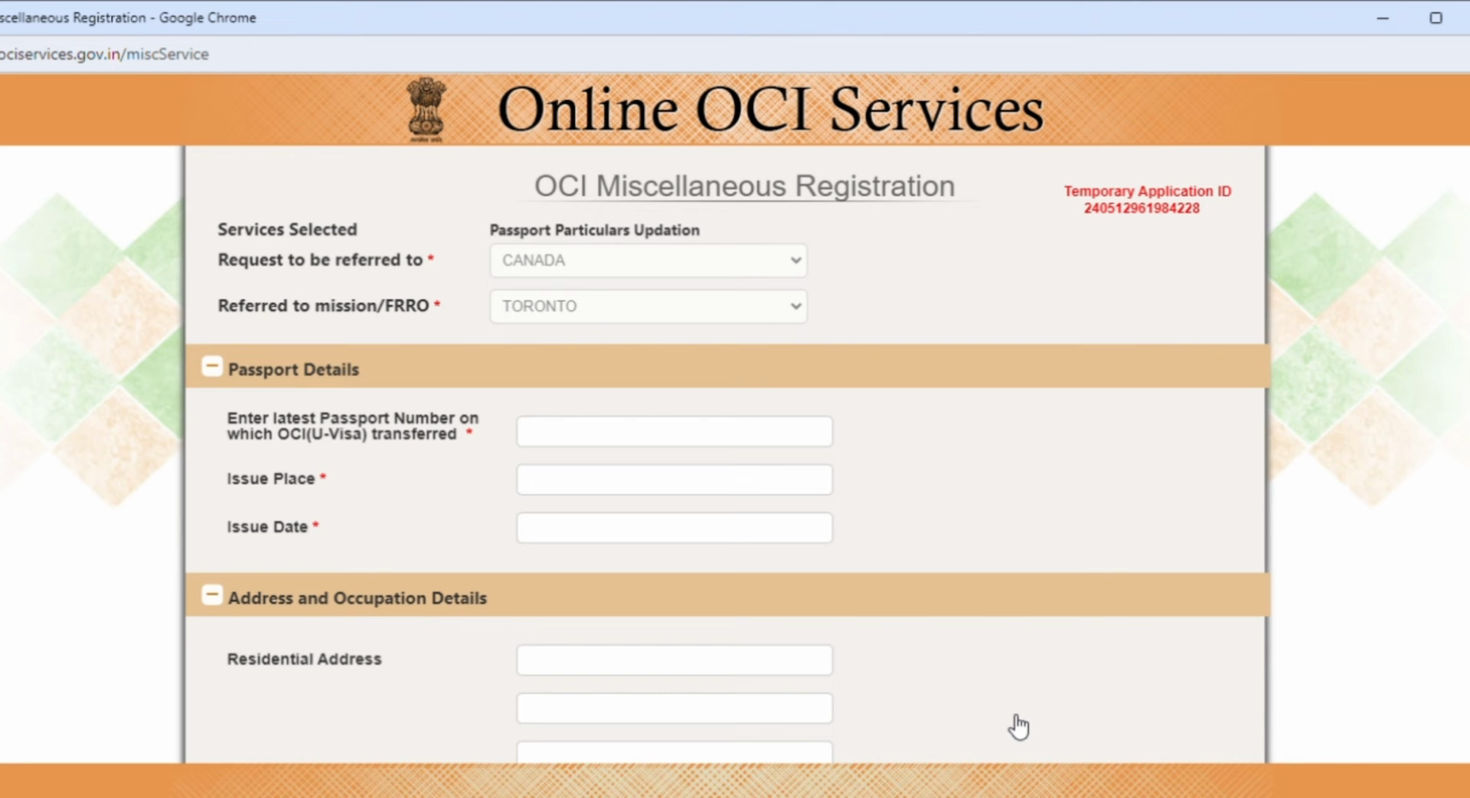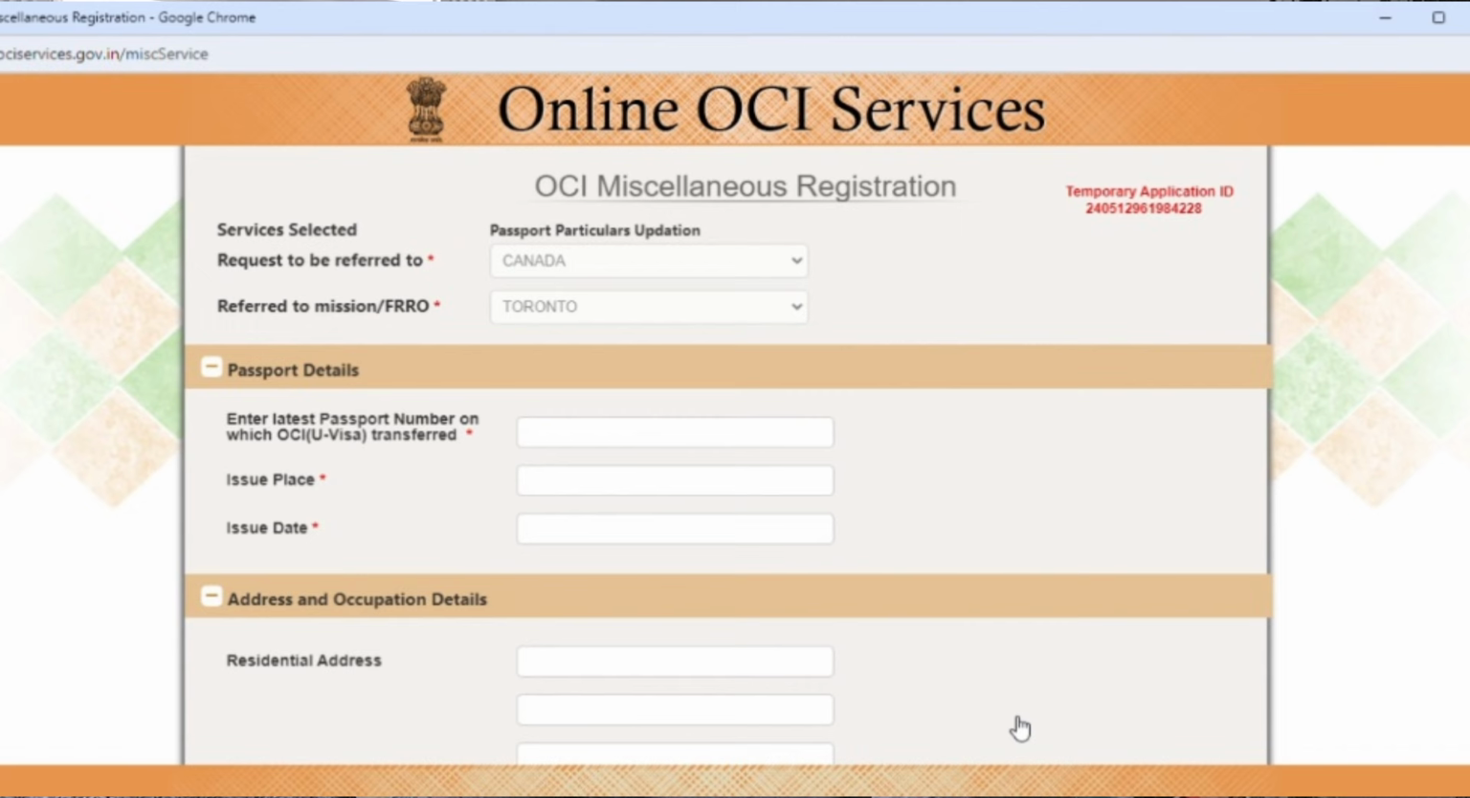Then it will tell you what mission you are going to be referred to, depending on which location you are staying. Then in this page it will ask you about your latest passport number, to which your OCI will be transferred. So your OCI will be transferred to a new valid passport, so it asks for that new passport number, the issue place, and the issue date of your new passport.